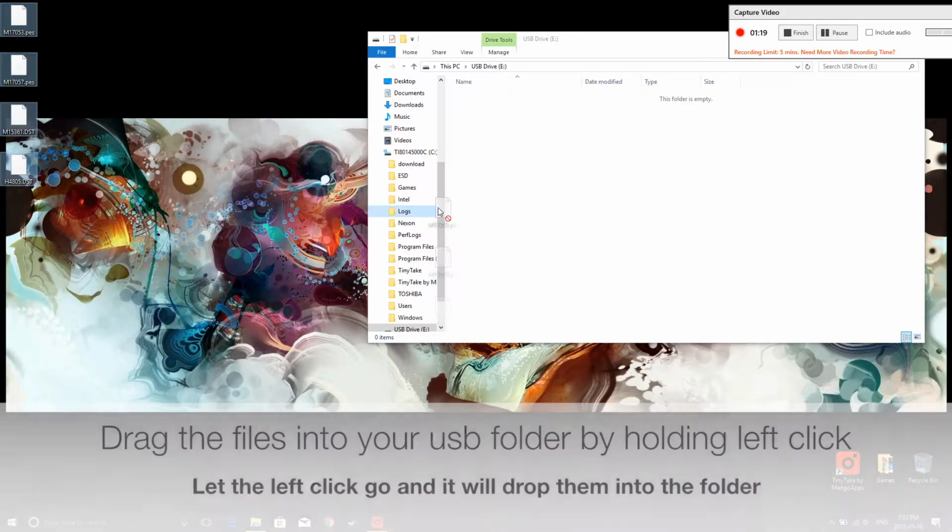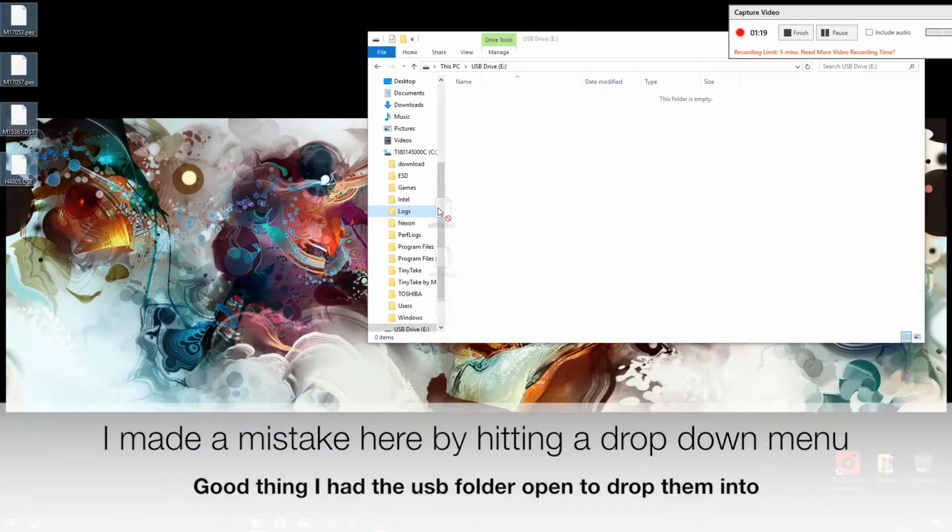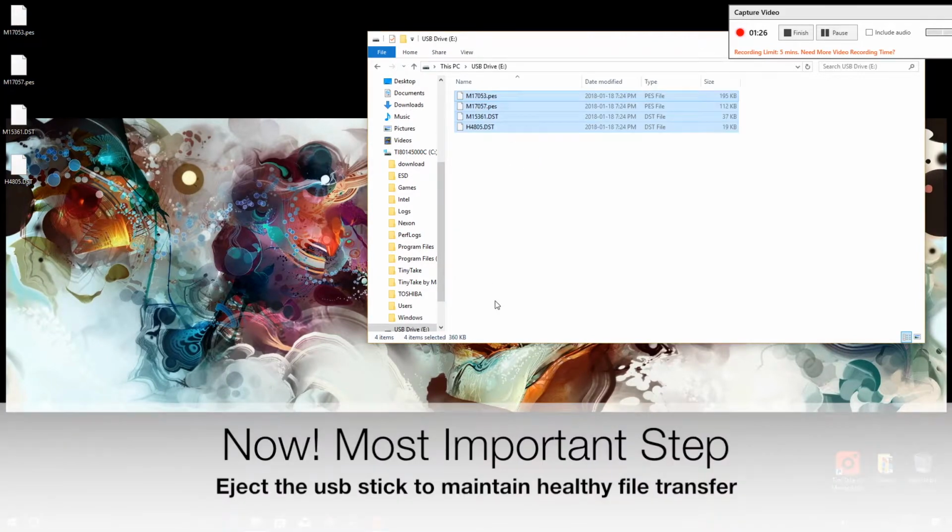Letting go of left click will drop them into the designated folder. I made a mistake here by hitting a drop down menu and I couldn't find the USB menu again. Good thing I had the USB folder and could drop them directly in.